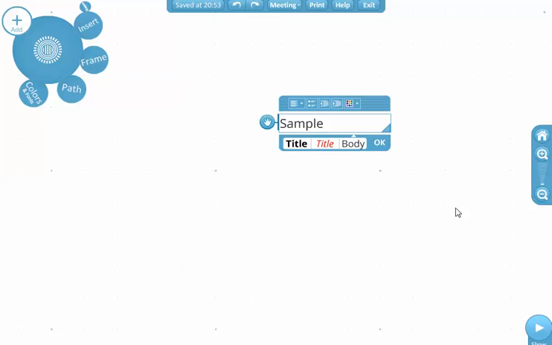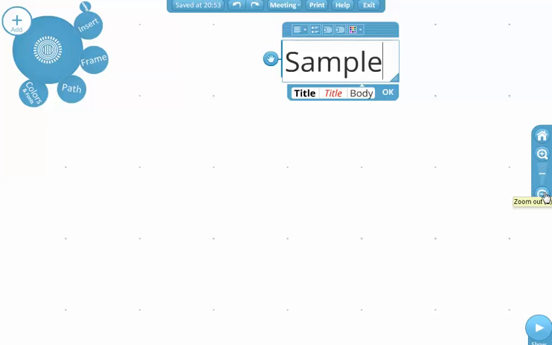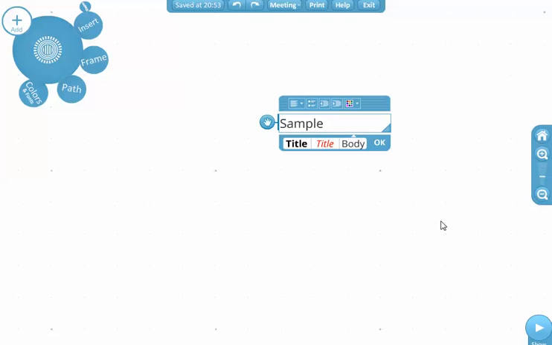When you start your new Prezi, you're going to start with essentially a blank screen, and there are a couple of features that you're going to want to be aware of. The first is the zoom feature on the right-hand side of the screen. You can click plus, which will zoom in. You can click minus, which will zoom out.